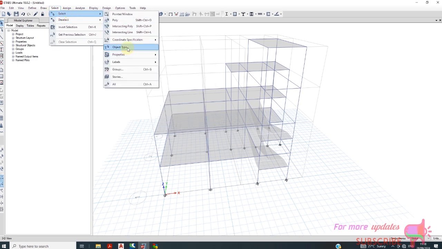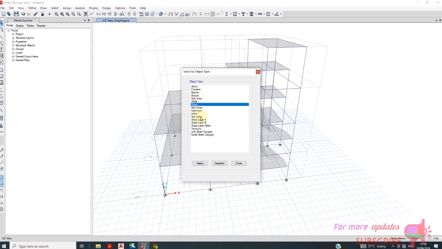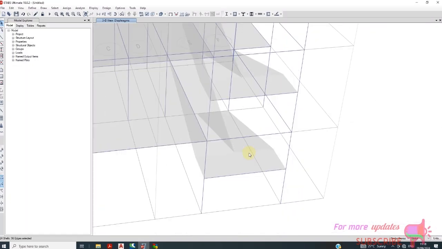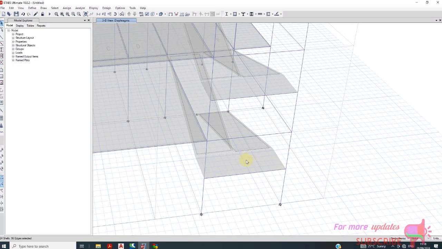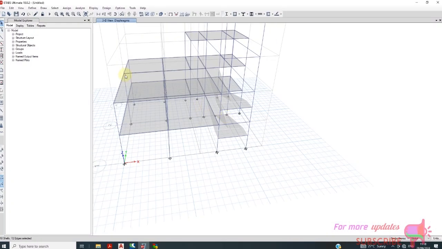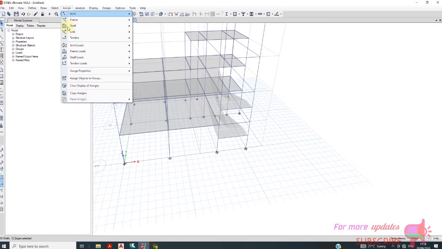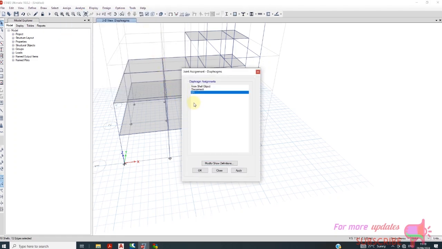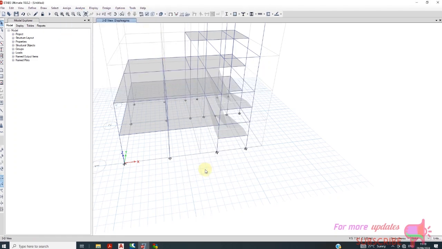So let me select object type. I'll select floors. Select. And then uncheck these. Then assign joint diaphragm.